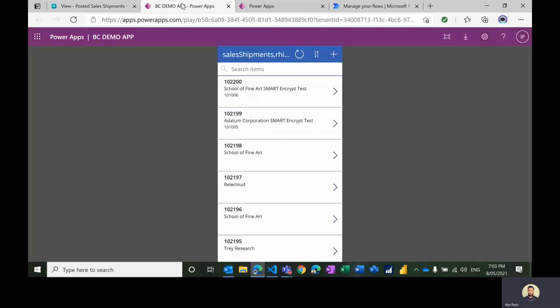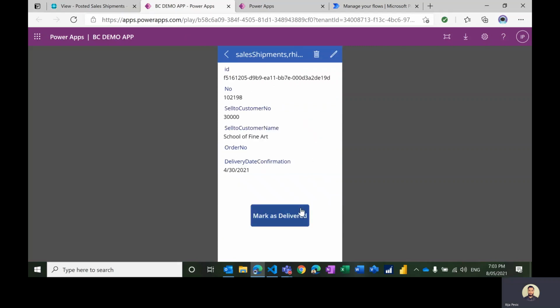So here is the app. A simple example of the Canvas app where the truck driver will find the shipment for which delivery is done, click on that shipment and click on the button mark as delivered. When the truck driver finishes this activity, his task is done.